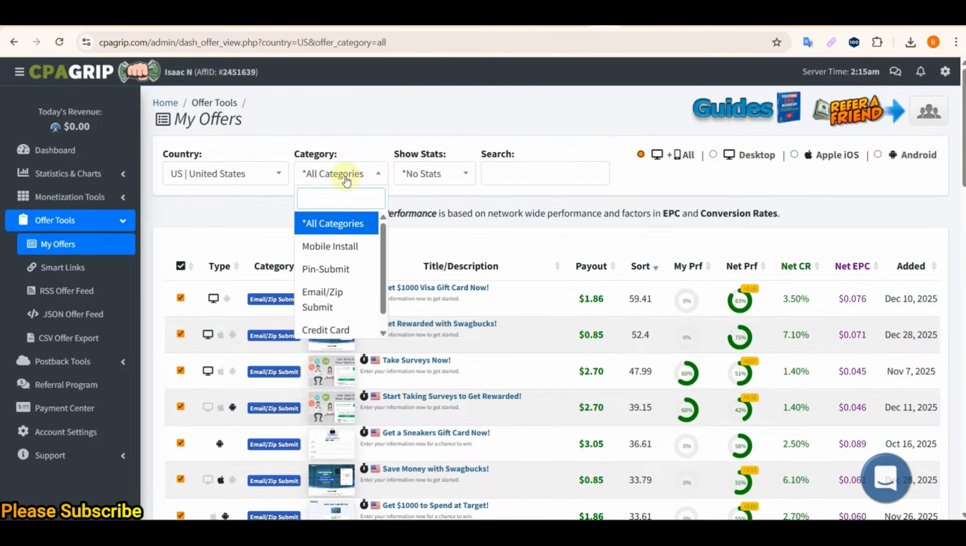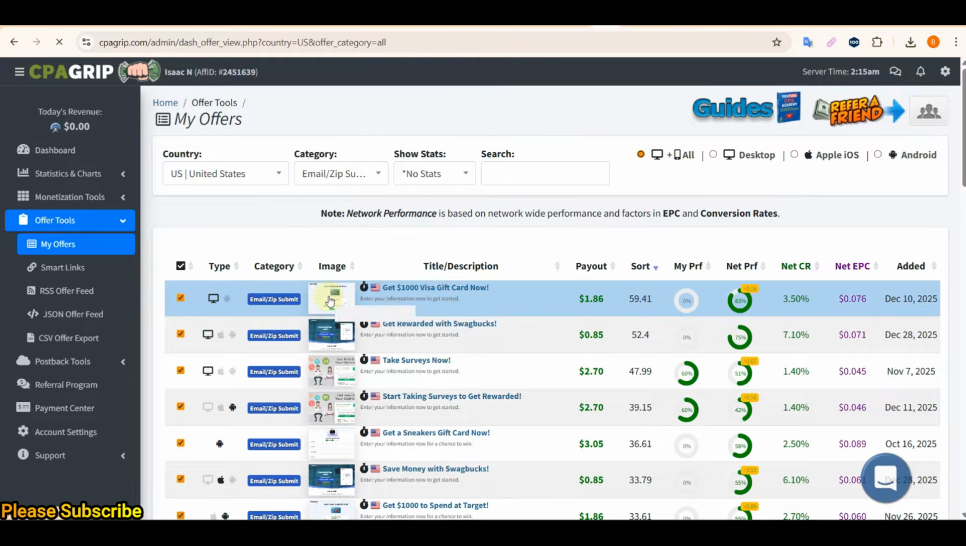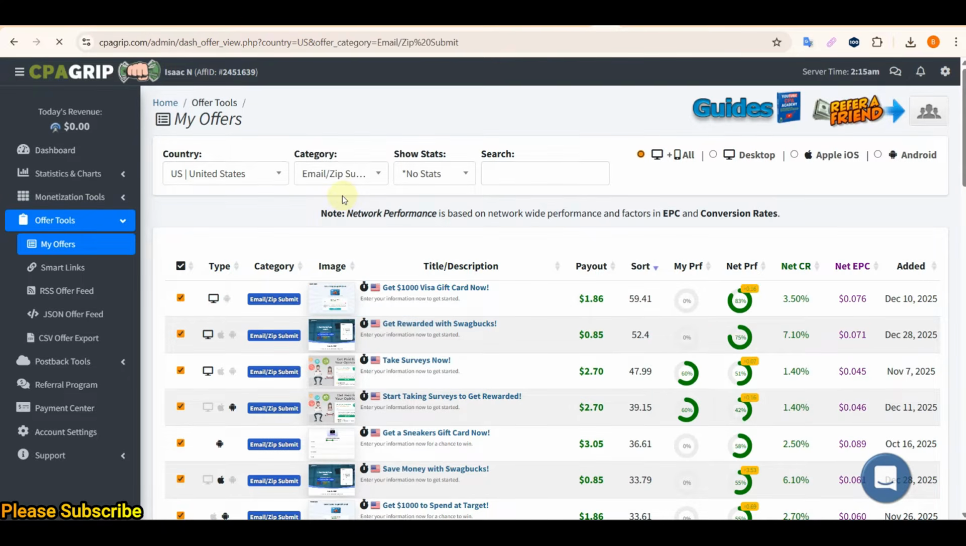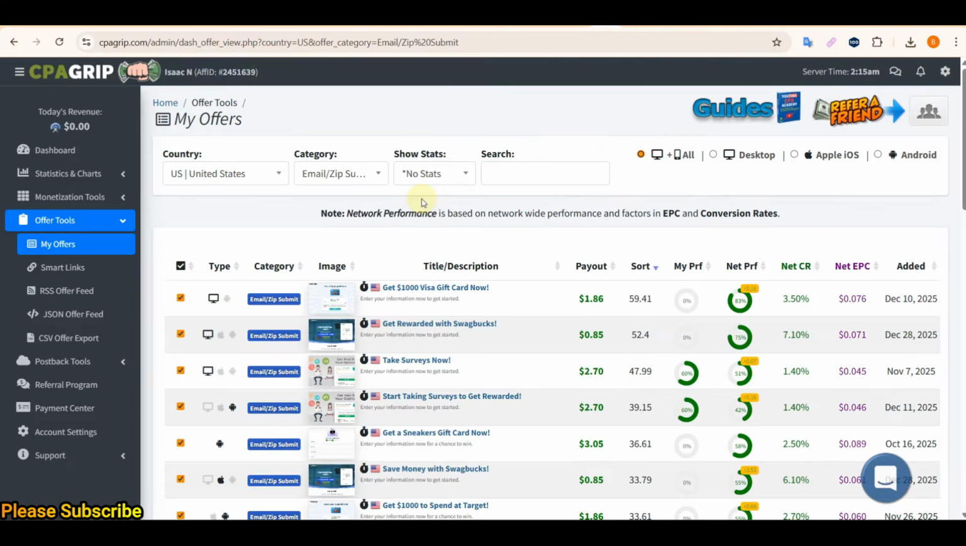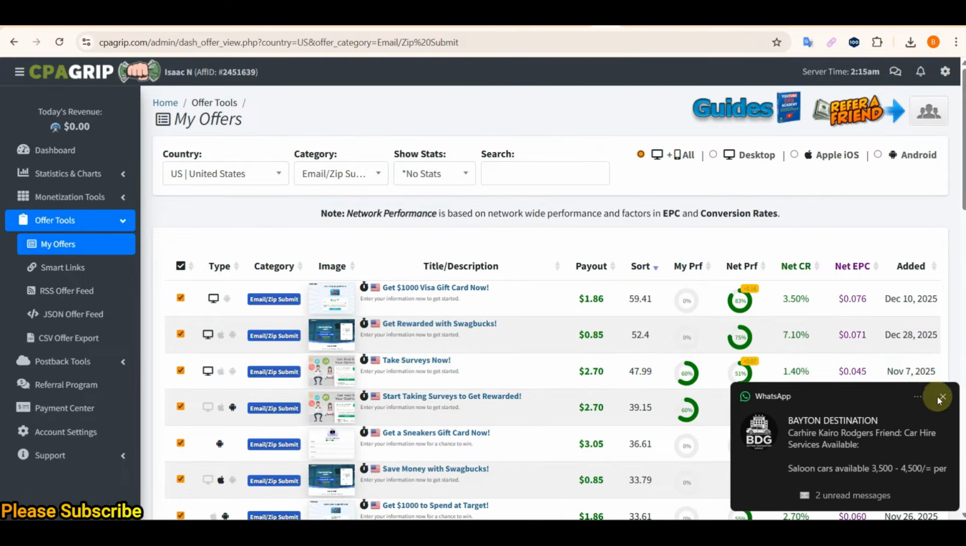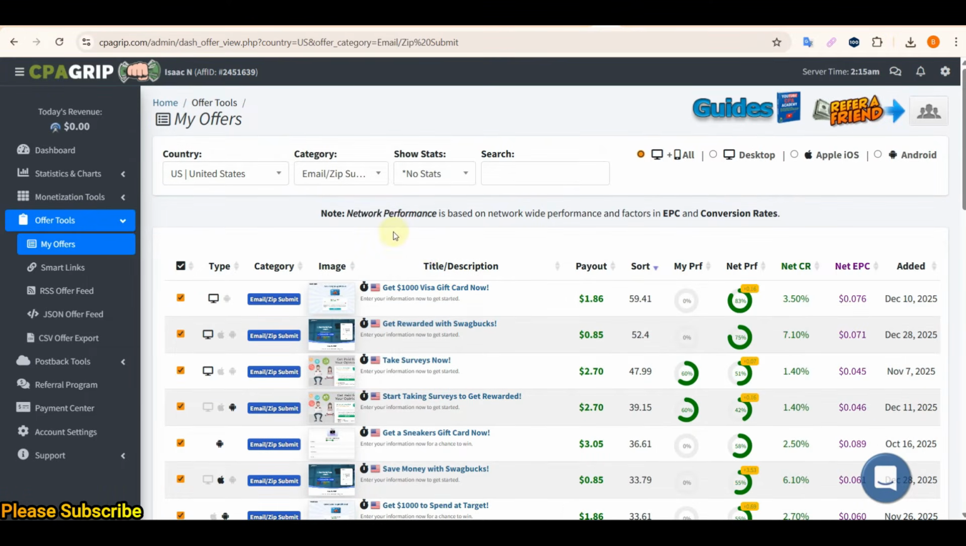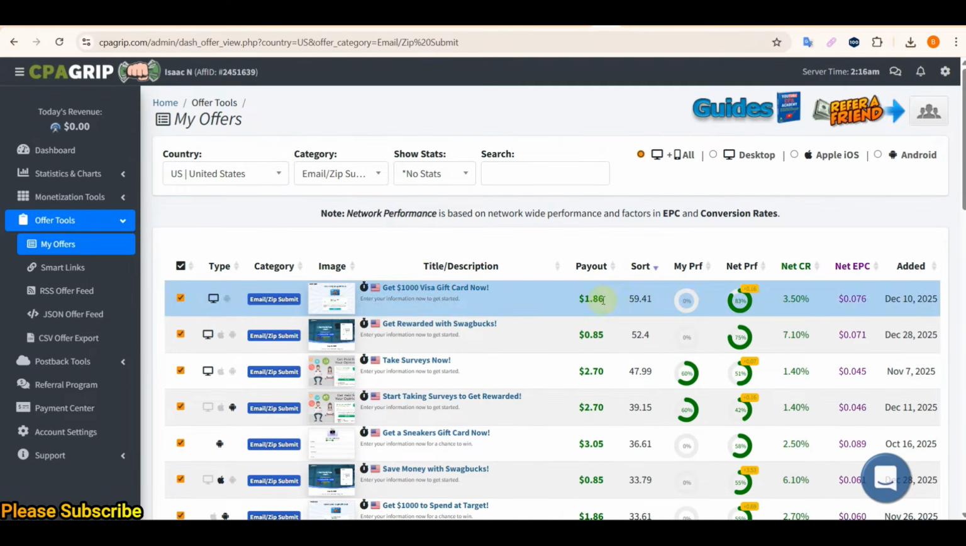So always I like using, under categories, the email zip submit method, because this means that if a client clicks your offering and registers using their email and submits their zip code, you're going to get conversions. You're going to get paid $1.86, for example, for this particular offer here.